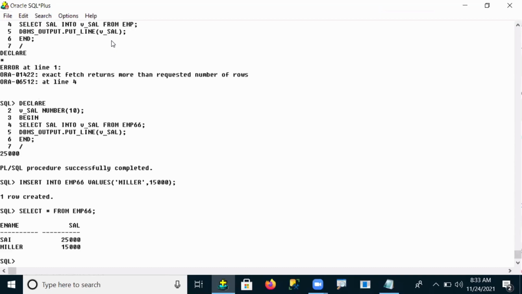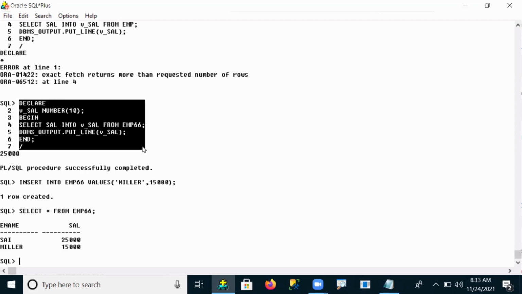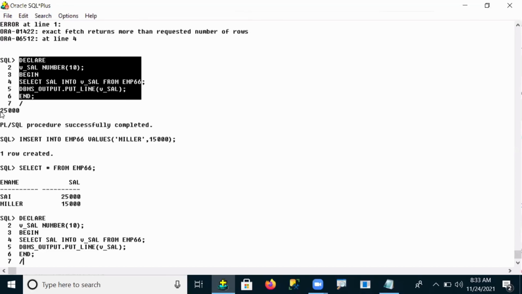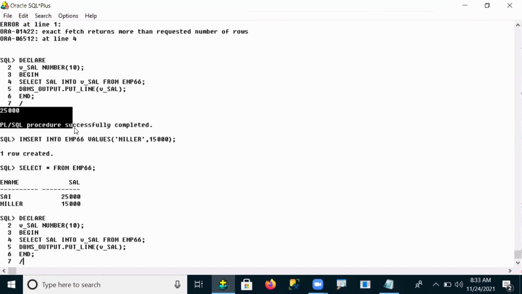Now come out and see your table EMP66. How many rows do we have here, guys? Two rows. Exactly, your table has two rows, and at this point of time I'm going to write the same program I used before. Previously, when I wrote the same code, it showed the output 25,000 and PL/SQL procedure successfully completed. After that, I inserted one more employee's information into this table. And now I'm fetching the data from your table again.